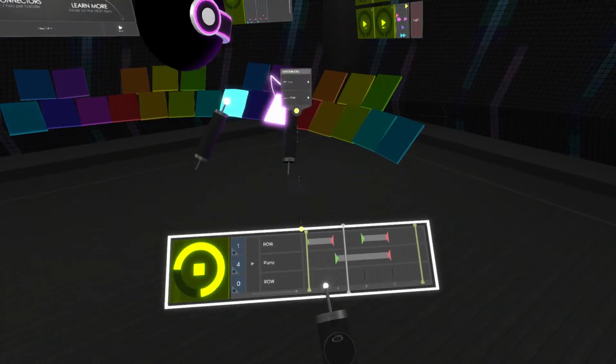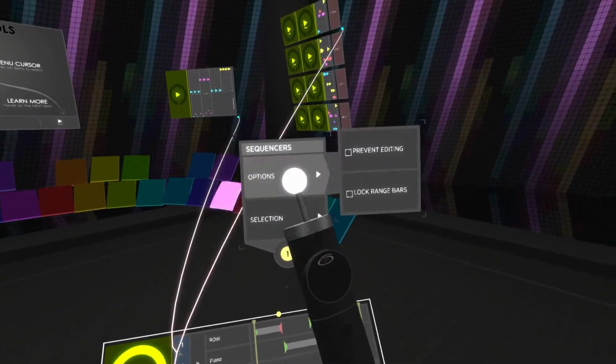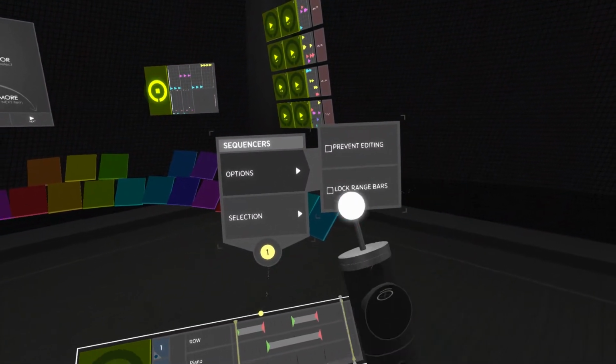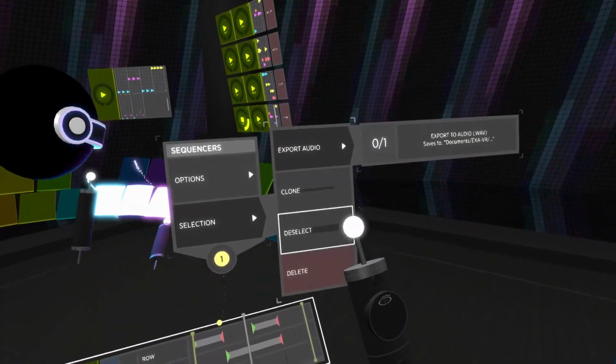Just like other items, selecting the sequencer itself shows its menu. Here you'll find options for preventing editing and locking the range bars, and other familiar features like exporting audio, cloning, and deleting.